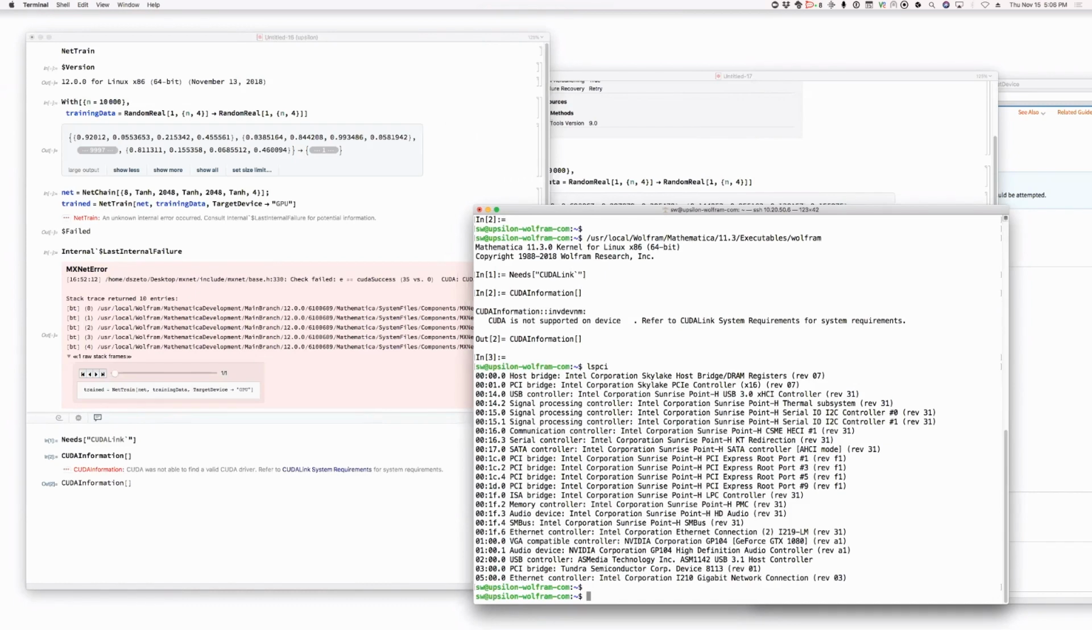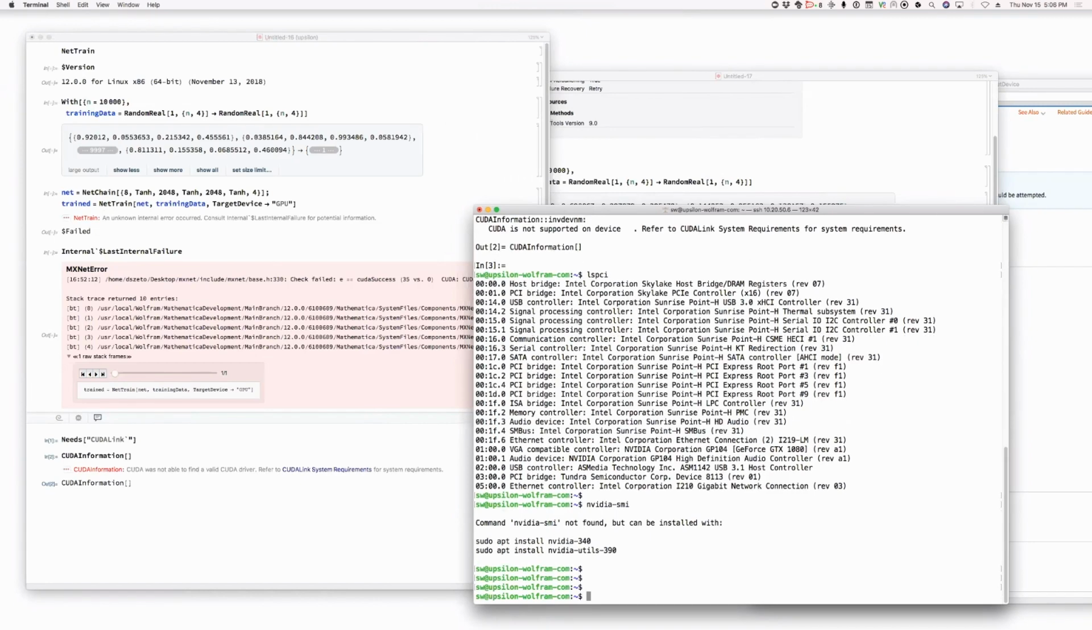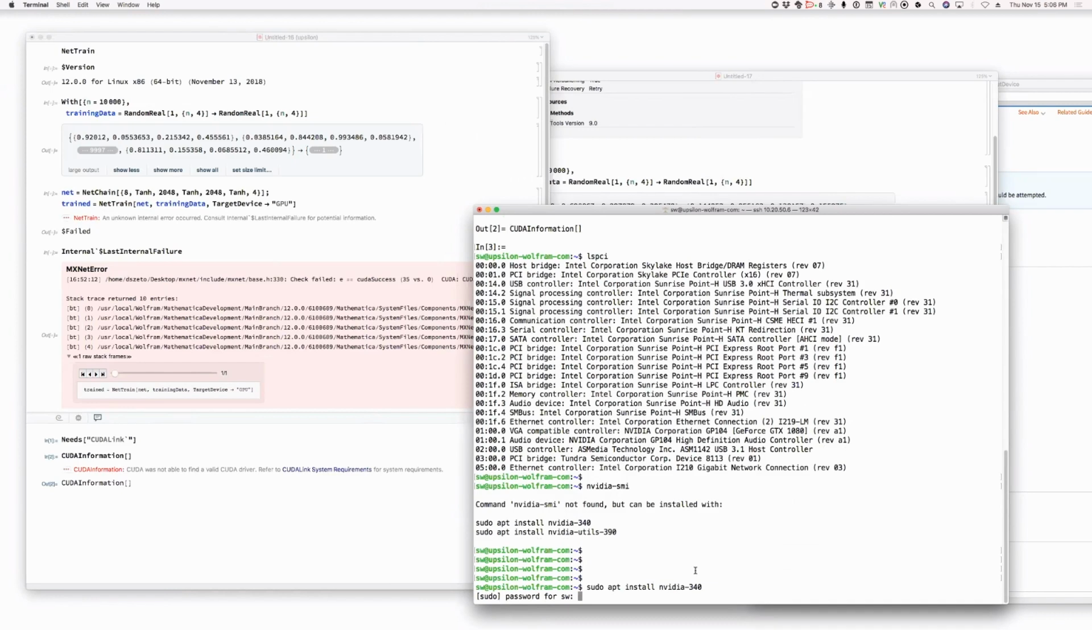Okay. So magnificent. But so what is it? nvidia, and then dash smi. Space dash smi? No space. Dash smi. Okay, so fine. It's not installed. Well, so why don't I install it? How did it know? I don't understand how it knew to tell me that it could be installed when it wasn't installing it.